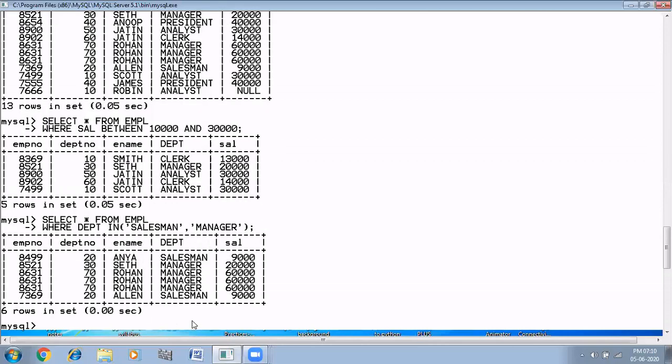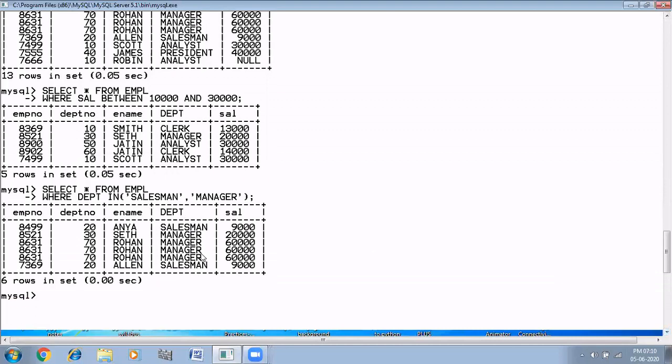Right? So I have got the result. Wherever I have the department salesman or manager, that particular record has come. Okay, so this is the use of the in operator. Now we also have the not in operator. The not in operator finds the records that do not match in the list. Here I have got the records that match the string values I have given in the list, right? Now I have the not in operator.